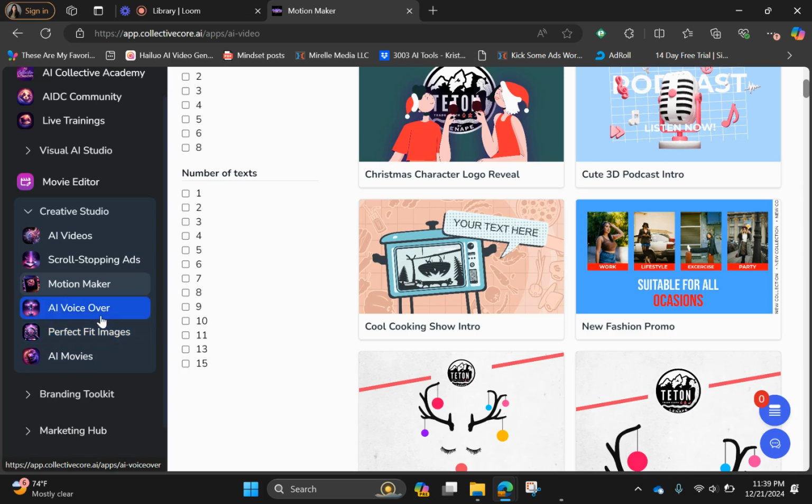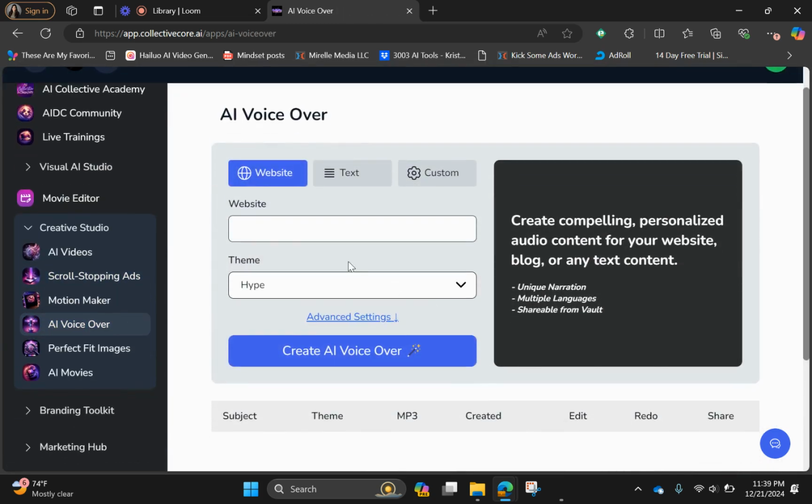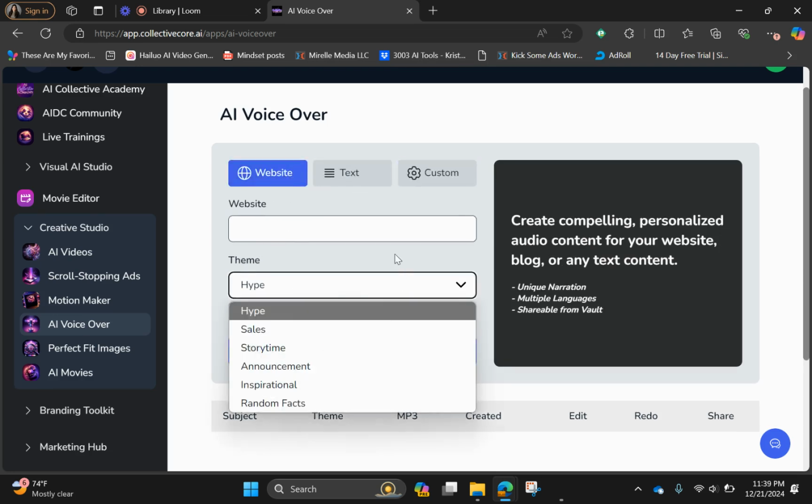The AI voiceover is just audio. So it does the same thing as the AI video because it looks the same, right? You can put your website, the text, or make it custom, and you choose the theme.